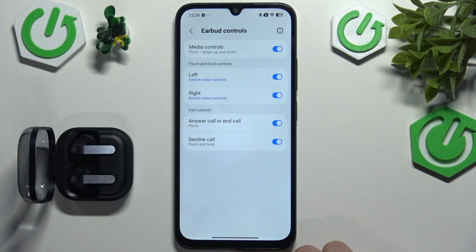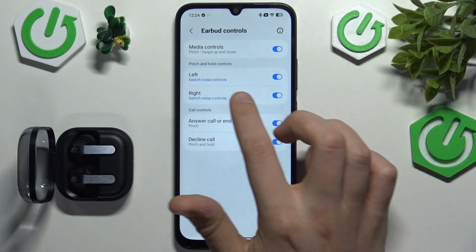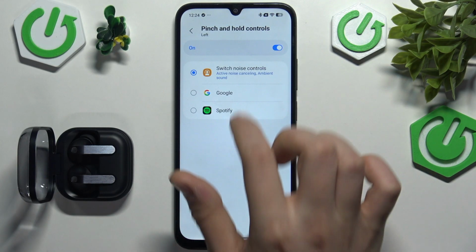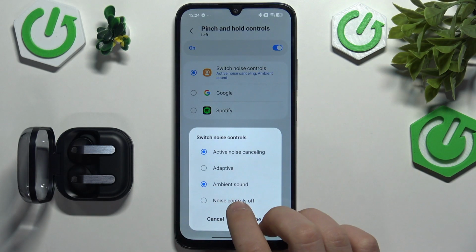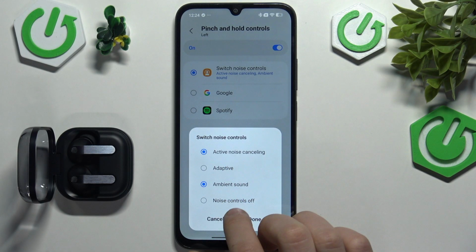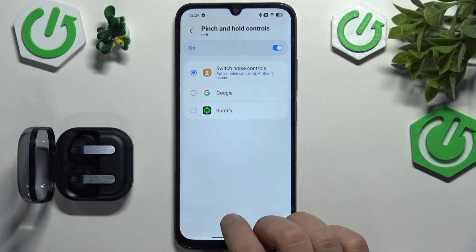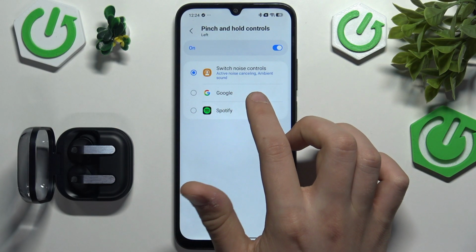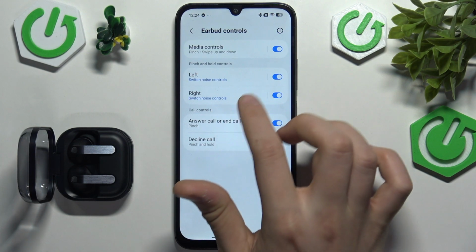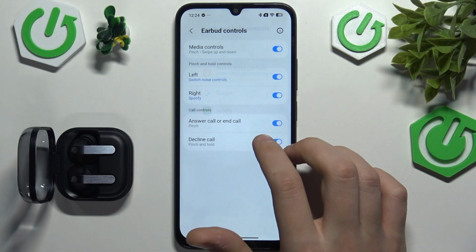Here we have got pinch and hold controls, yet again that we can edit. If you tap on each, you can edit them, and as you can see here, we've got switch noise controls, which is active noise cancelling and ambient sound, and you can manage it from active noise cancelling to adaptive to ambient sound or noise controls off. Here we've got Google, which is the Google Assistant, or the Spotify. The same is here on the right one.